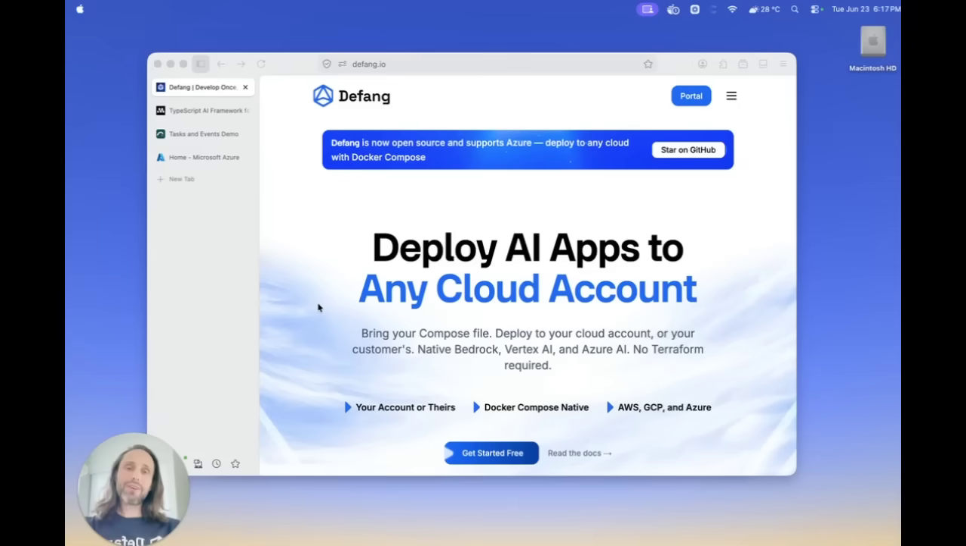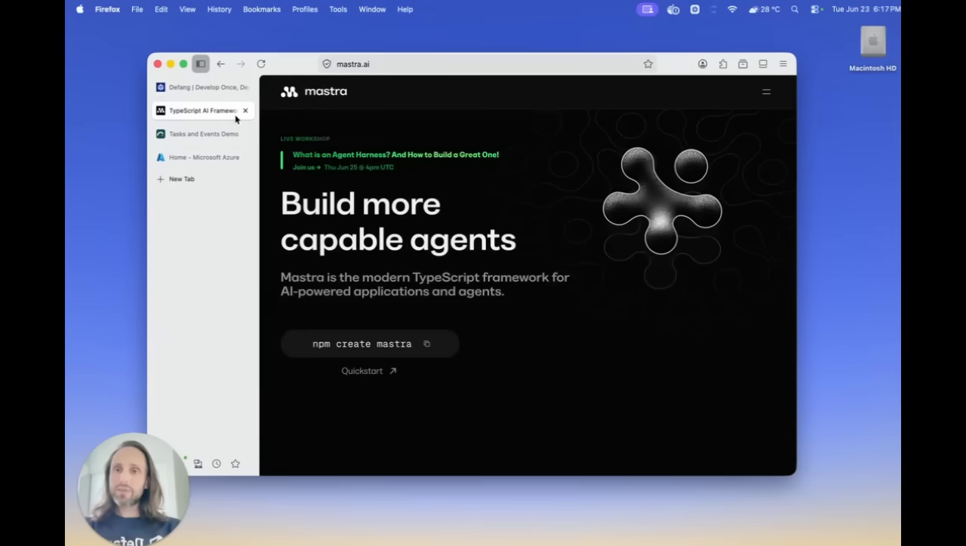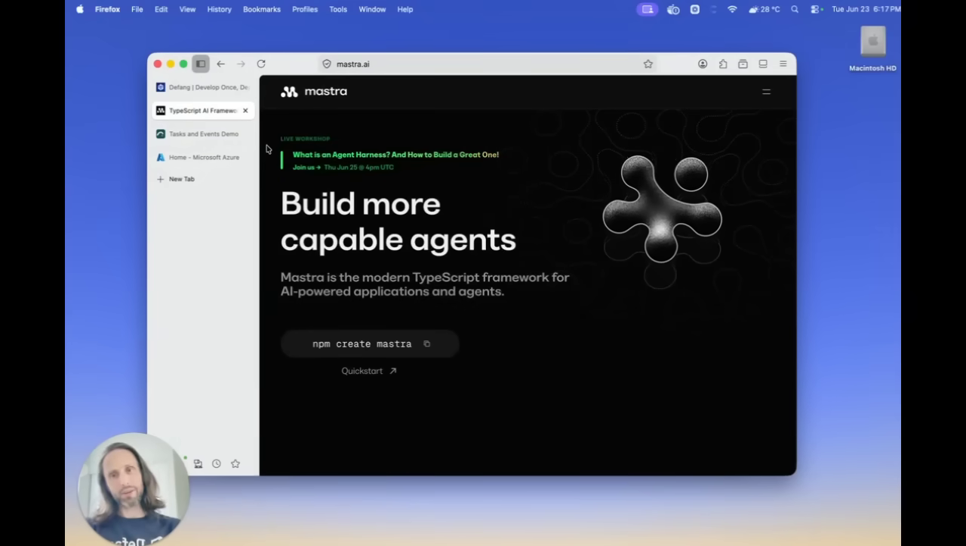Today I'm going to show you how easy it is to deploy your AI agent to Microsoft Azure using Defang. So the agent that we're going to deploy today was built with the Mastra framework. This is a framework for building agents in TypeScript. It's really awesome. If you haven't seen it yet, give it a look.